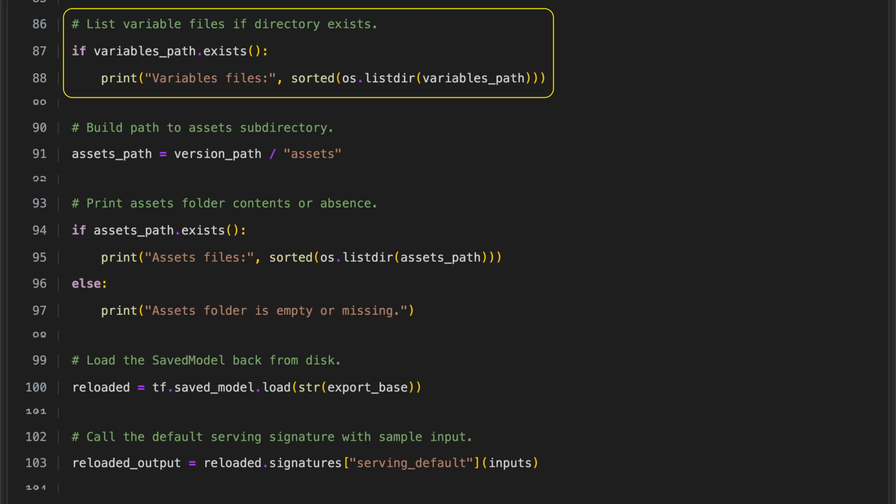The code first checks whether the directory that stores variables exists. If it does, it uses a function from the operating system module to list all files in that directory. It then sorts these file names in alphabetical order. Finally, it prints the sorted list so you can clearly see which variable files are stored in the saved model subdirectory.